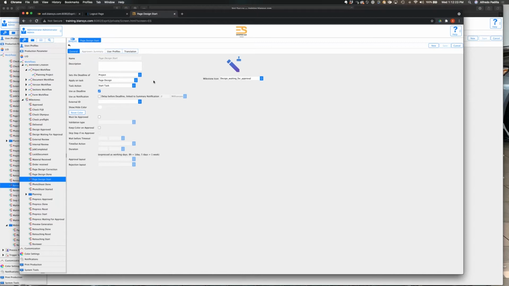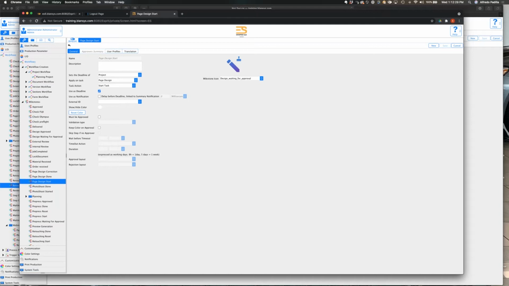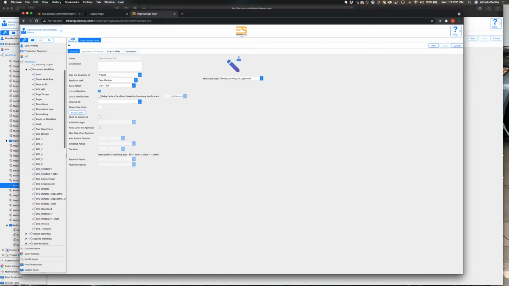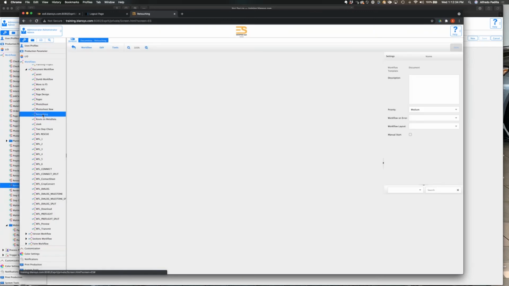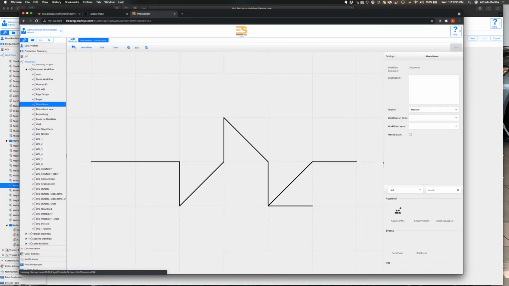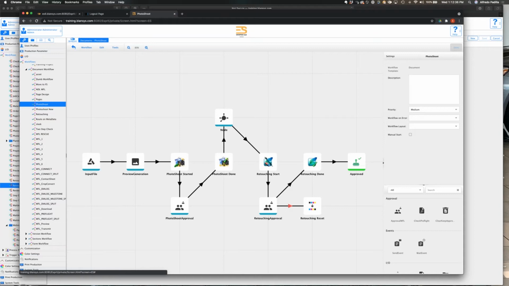So the way that looks inside of a document workflow is, let's go with this one. It'll be something like this, right? So, preview generation, photo shoot started, approval, photo shoot done. Once that's done, retouching, updating those, reset if there's an approval process, retouching done, and then the end of your document workflow, whatever it's going to do, digital delivery or just a milestone.